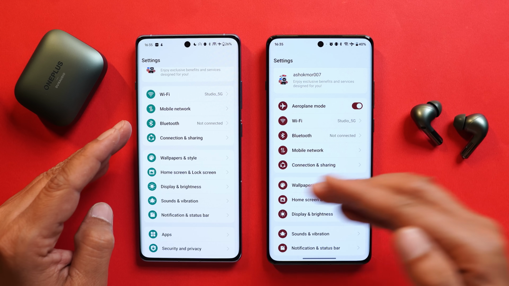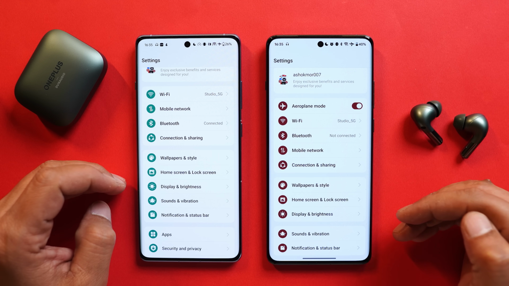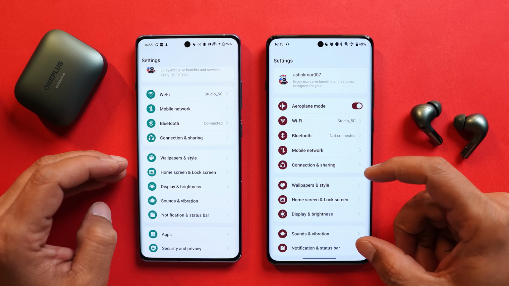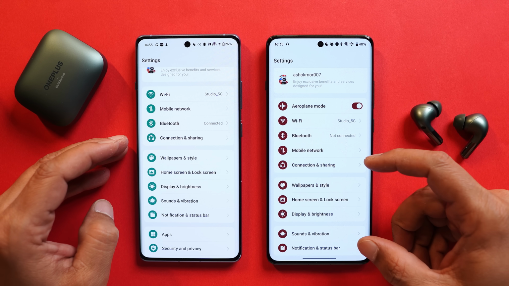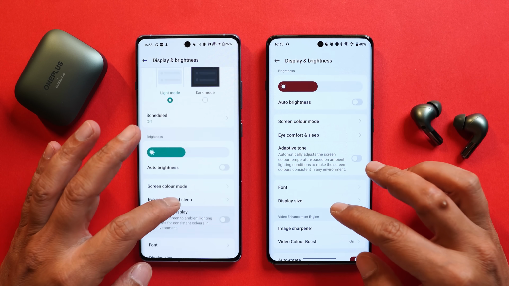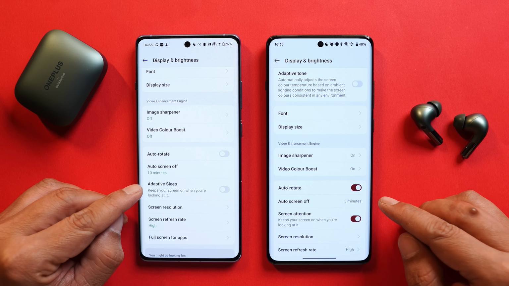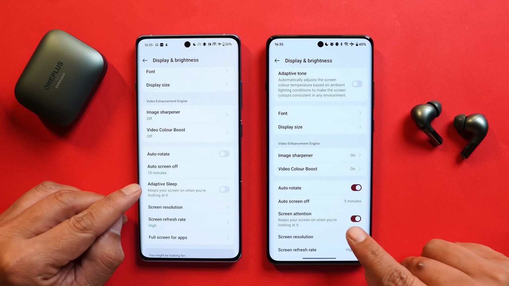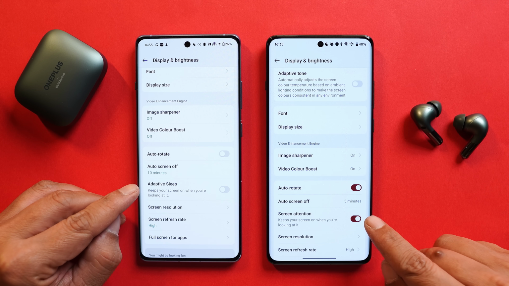So these are some of the changes they have done in the main page of settings. I would say they have now properly segregated each and every setting depending on its functionalities. The next change is in the display section. So if you scroll down, previously we had the option of adaptive sleep, but now it has been renamed to screen attention, but both of them have similar functionalities.